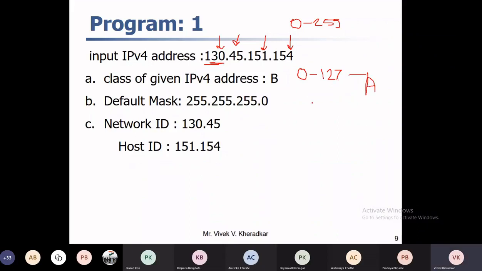Now tell me how to find class B. Once you remember this value, just add 64 to it. 127 plus 64 is 191. That is 191, the end of class B, and the start is 128. So the range for class B is that if your first byte value is between 128 to 191, it is B.